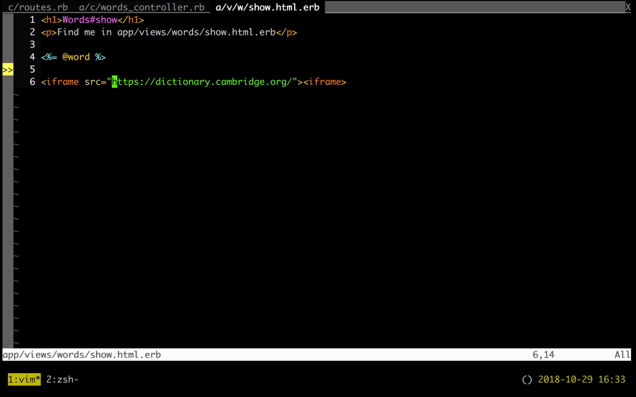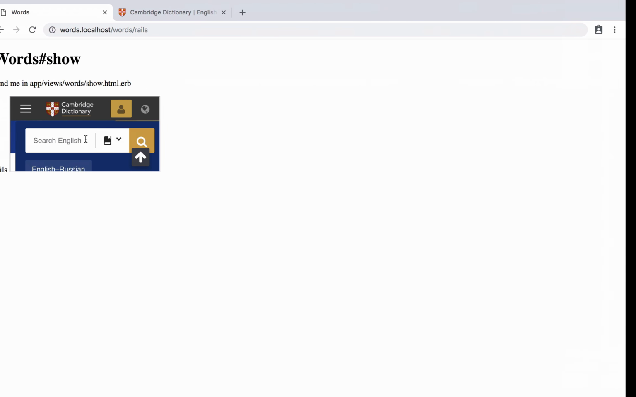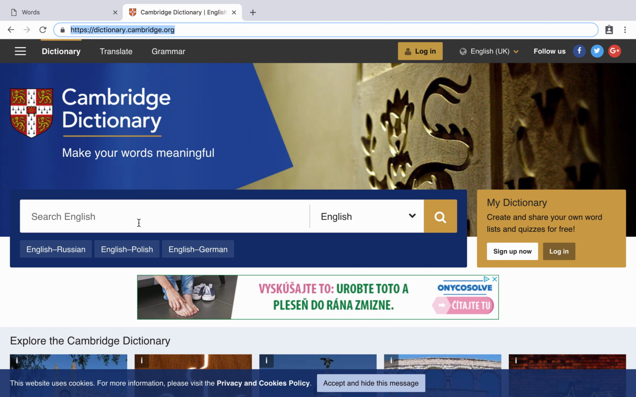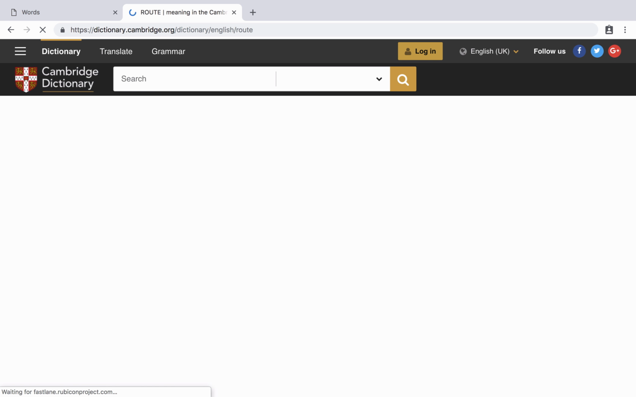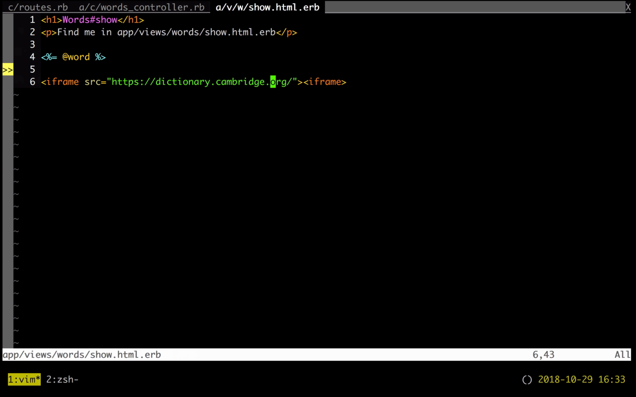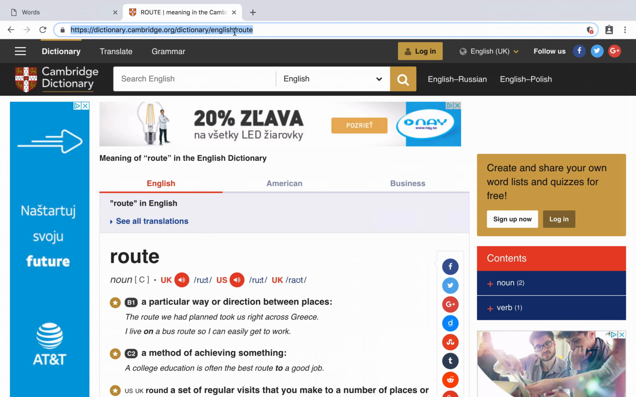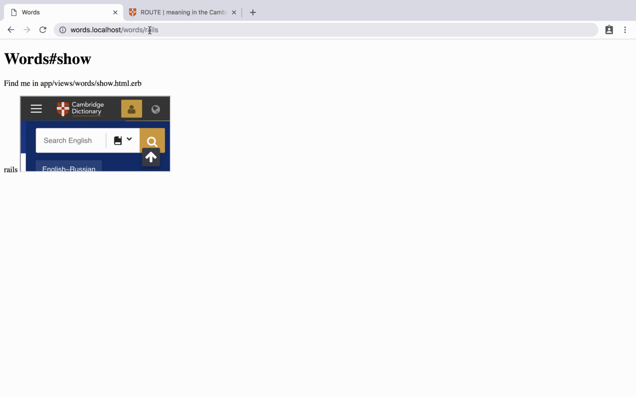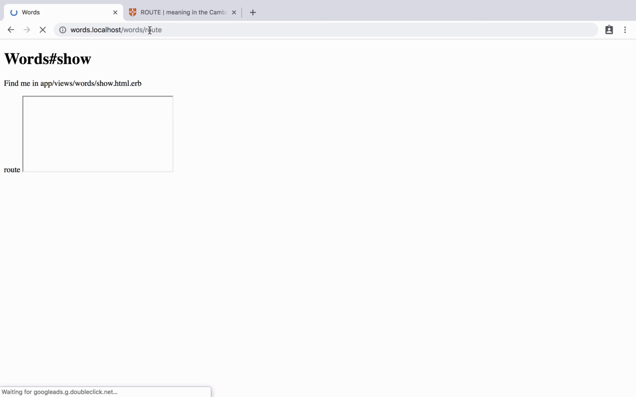So now we just want to modify this URL to show our word. Let's do it. Okay, let's find some word, and as you can see, the word is part of the URL. So let's just copy paste this and use our word. And this should work. Let's try it. Let's try it with the route again.